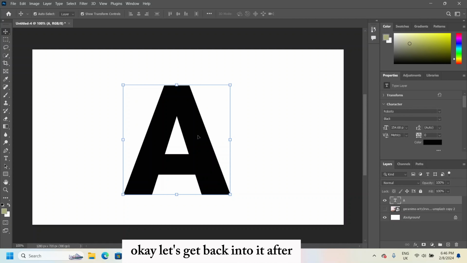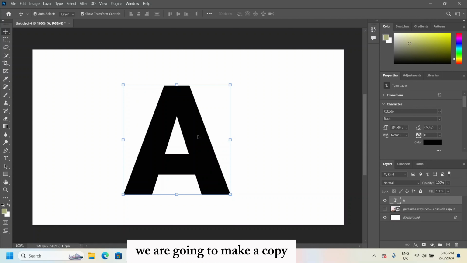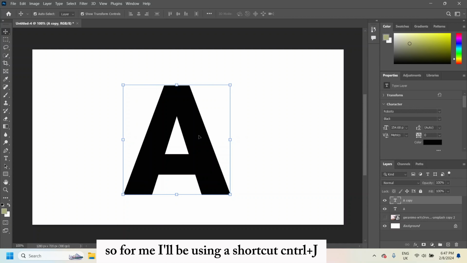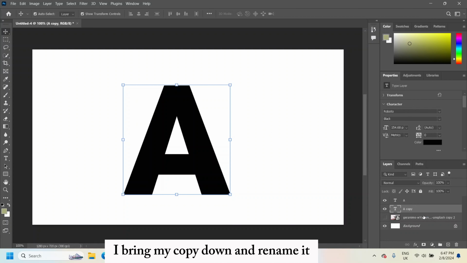Okay, let's get back into it. After creating our text and adjusting it and coloring it, we are going to make a copy. So for me, I'll be using a shortcut Ctrl J. After making my copy, I'll bring my copy down and rename it to 3D effect. You can name it however you want, but for me, I'll be using this for today.